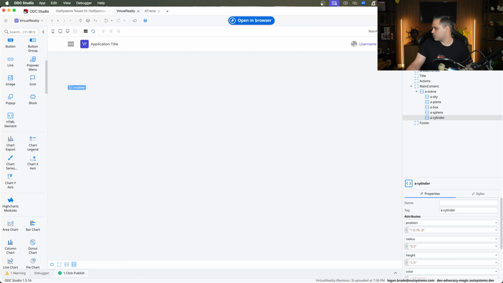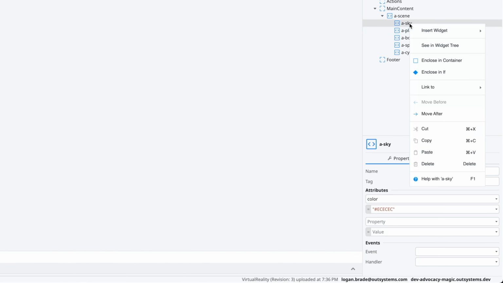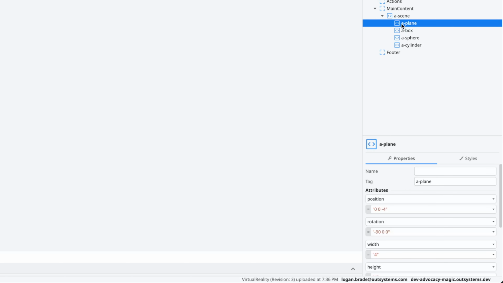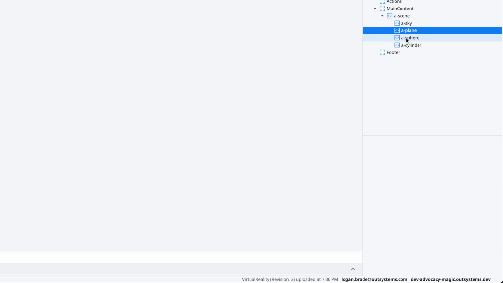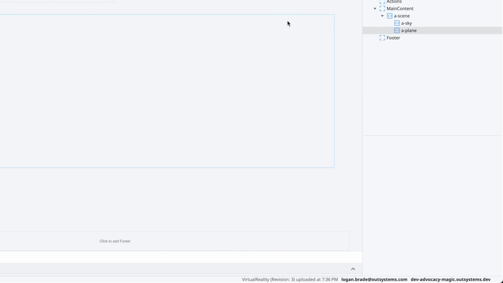But let's go to our ODC Studio and actually remove all of these elements. Delete them out. Actually, we'll keep the plane and we'll keep the sky, but we'll remove the box, remove the sphere, and remove the cylinder.